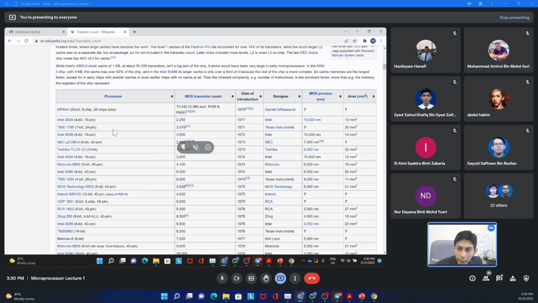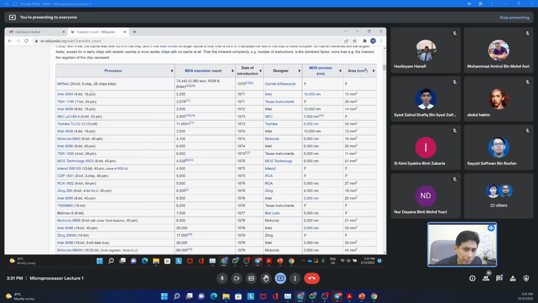Starting from the first microprocessor, it is actually the Intel 4004. This MP944 is not a microprocessor. Actually, it's a processor that is not inside one chip. It is many chips, built from 28 chips, although it is earlier than Intel, in 1970. So we cannot call this the first microprocessor.